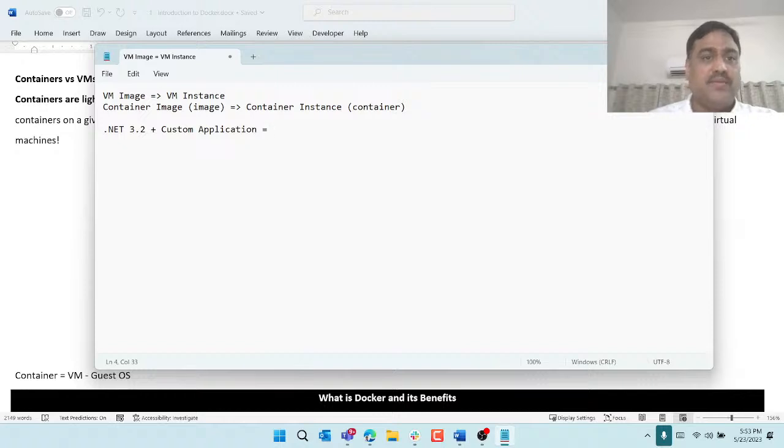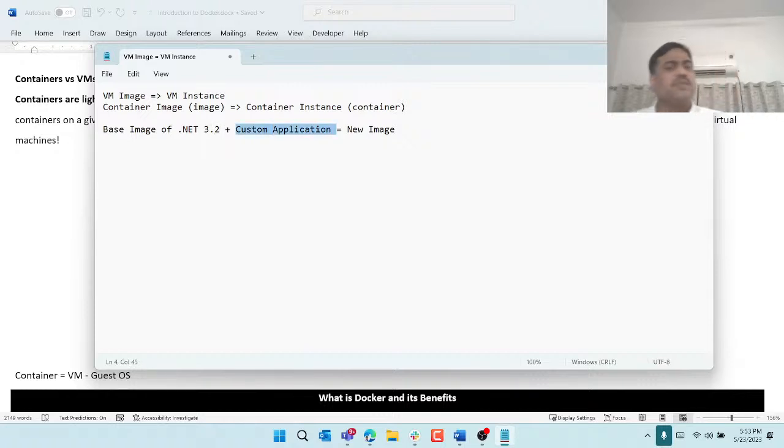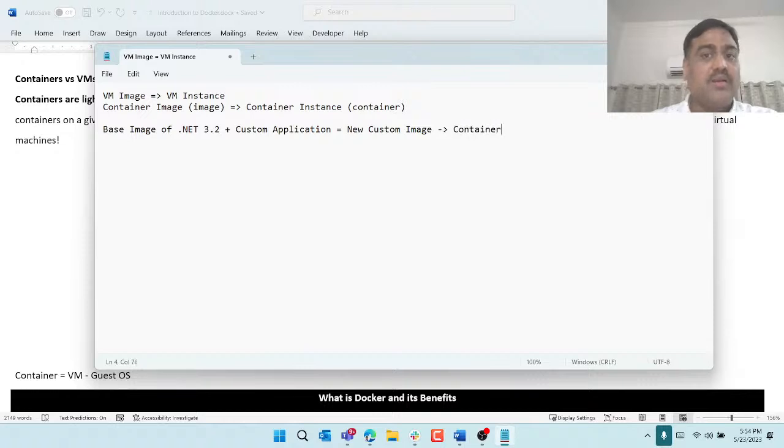And what I'll get is a new image. This I'm saying is the base image of .NET 3.0 plus custom application. What is the custom application? The files related to the application which I have developed, the binaries of my application, and that becomes a new custom image which has my application. And from this image I am going to create a container.